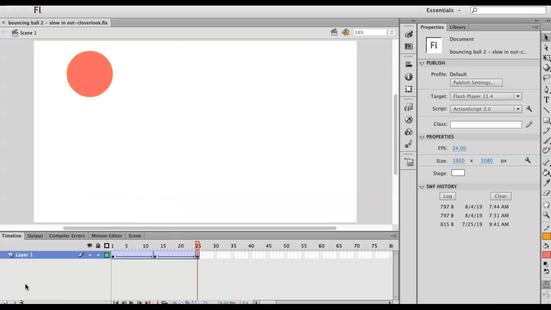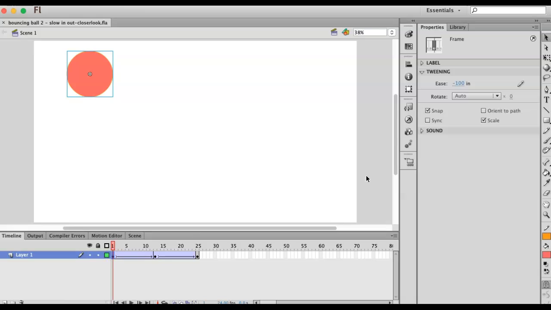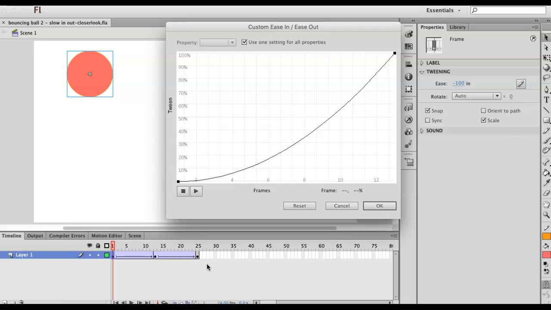Let's switch over to our closer look Flash file. Make sure that you have selected Show Frame from the Zoom menu so that you can see everything on the screen. Click on the keyframe on the first frame of the timeline and then locate the tweening section of the Properties panel again. Right now you should see -100 in the ease options, but to the right of that you see a pencil icon. Click on the pencil icon to open up the Custom Easing panel.